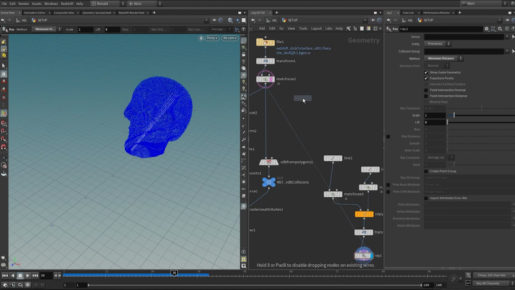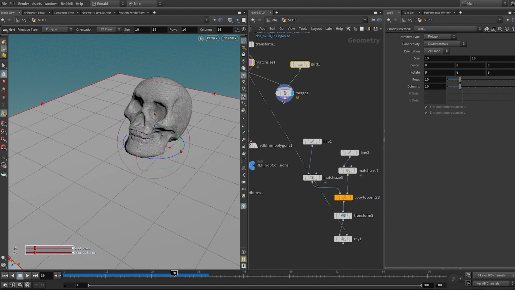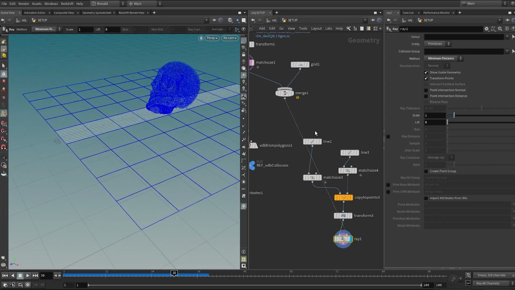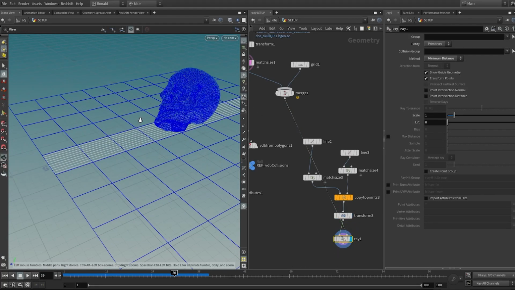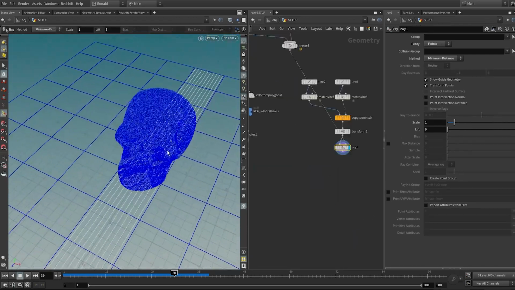So let's drop down a grid, and let's merge the skull and the grid together. So this is a much better collision object for our ray. And you can see that, yay, we managed to project these lines onto the skull and the floor, except that it appears to have entirely ignored the skull. Hey, what's going on? It's not raying properly, right?